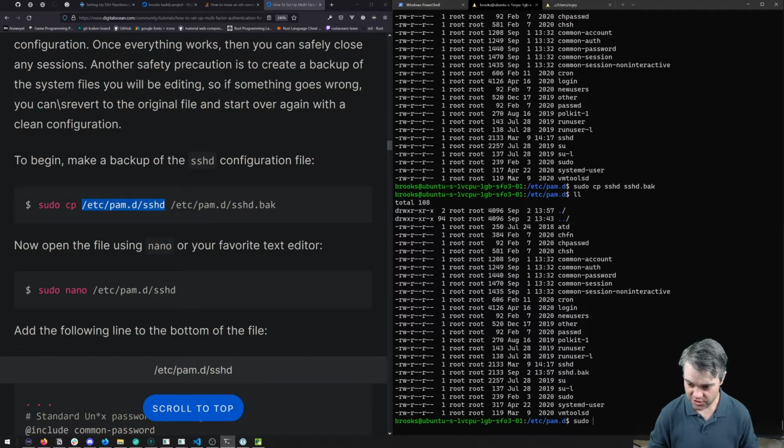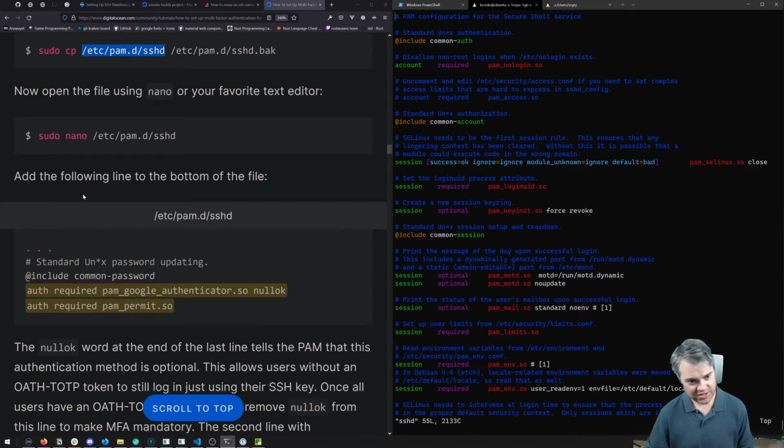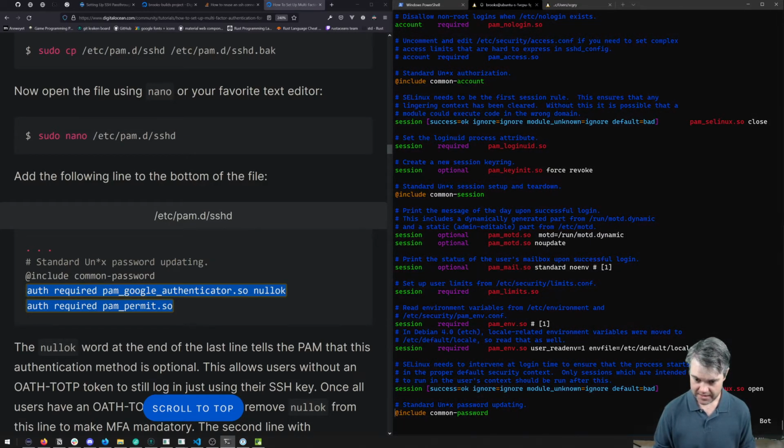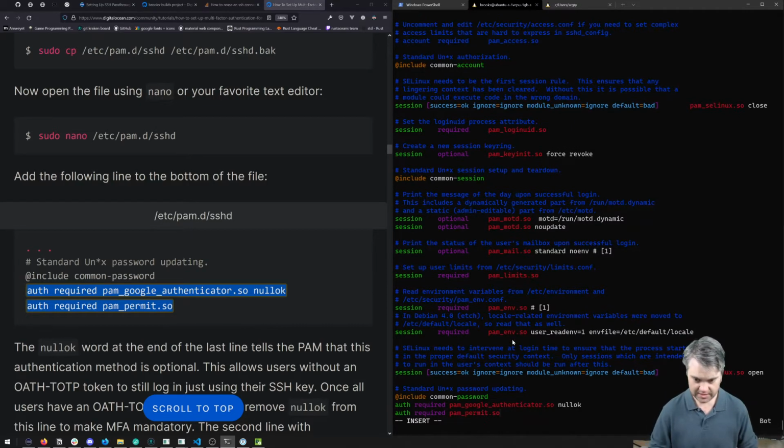All right, so sudo vim sshd. And they're suggesting we need to add these two lines to the bottom of the file. So let's head over to the bottom of this file here. And we see here's this include common-password. We're just going to go down one, copy this, and paste it in.